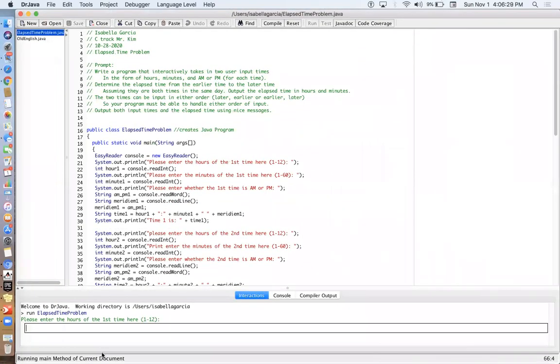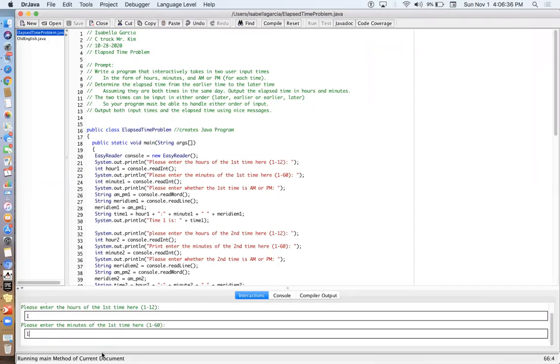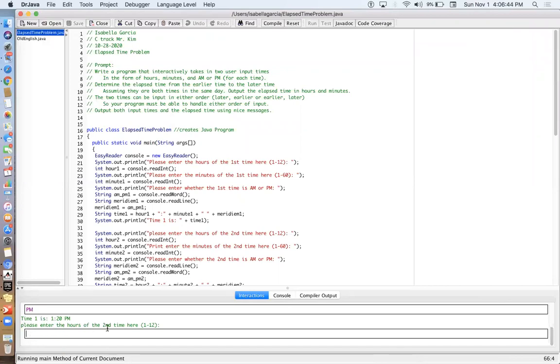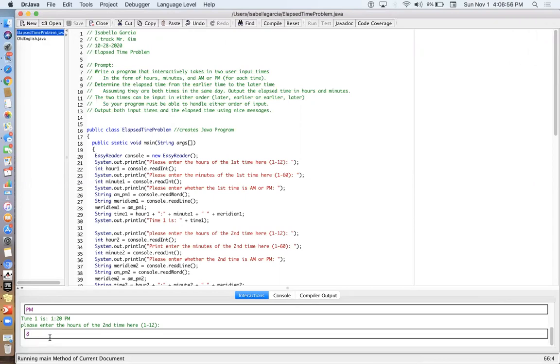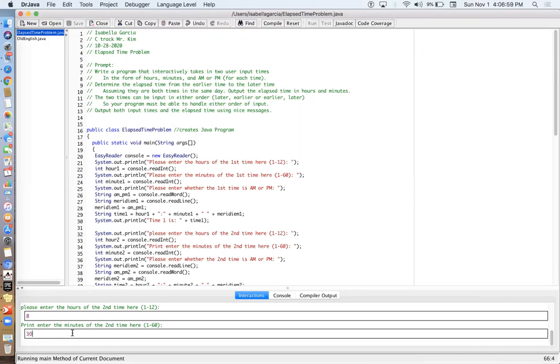Okay. So pretty much, I'll just enter 1:20 PM, right? Yeah. And then I'll do the second one as maybe 8:30 AM. So obviously there's going to be a big difference between those.